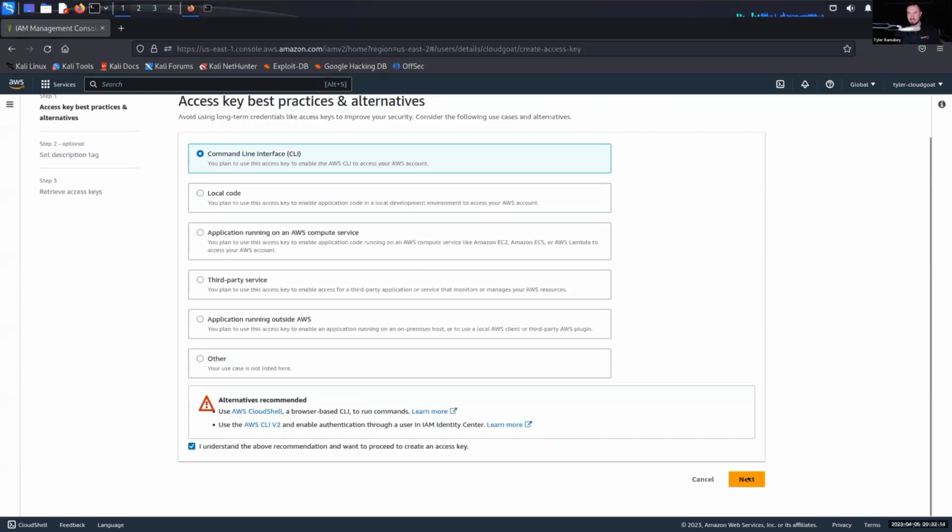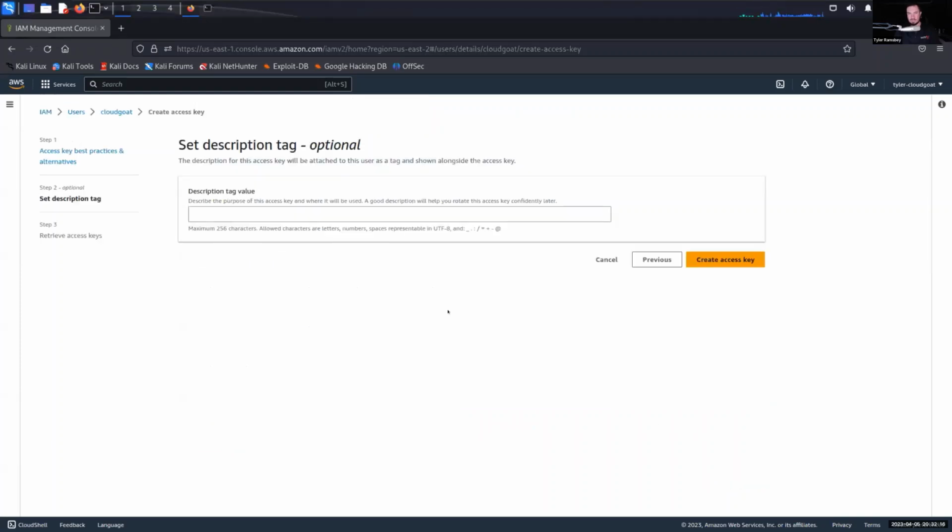Okay, I'm gonna go ahead and click next. Tag value, this can be anything you want. I'm just gonna call it CloudGoat access keys, but you can type cat in there if you want. Like, it doesn't matter what you put there. And go ahead and click create access key at that point. I'm going to give you guys a second before I do that. Make sure you're at where I'm at.